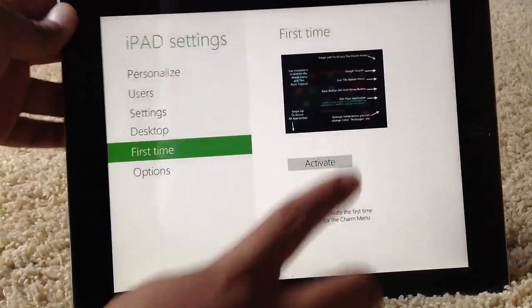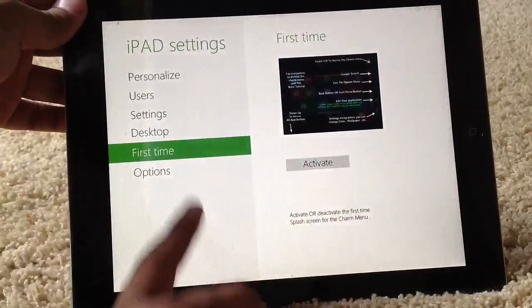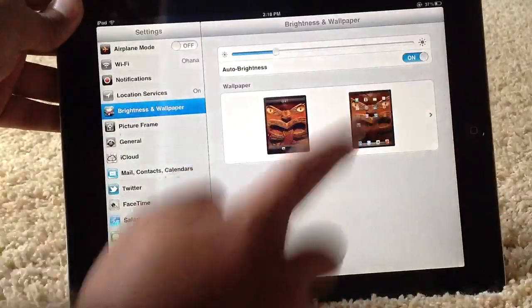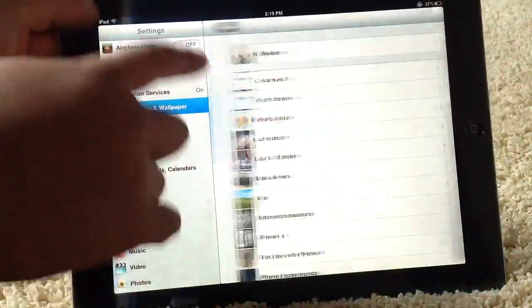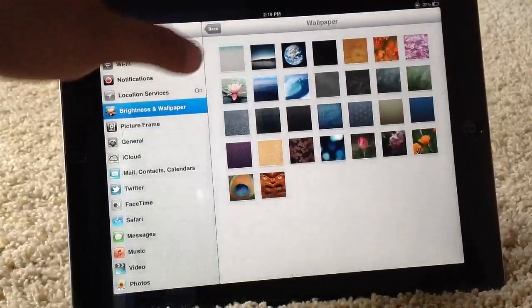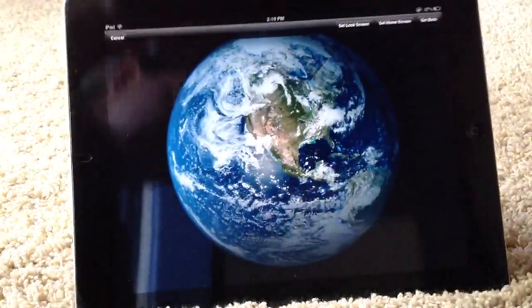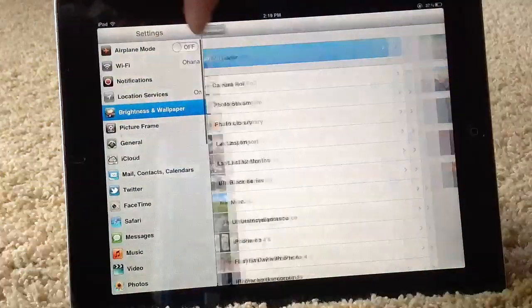The first time you open this theme, it will have this help screen and shows you how to use it. You can select whether to activate this again or not. And then options will just open your actual settings up. Now, like I said, on the lock screen, if you don't like this picture, which I don't either, I can go back and change it, just to prove the point. So let's say I want the Earth instead, using one of the stock app ones. And now you can use any picture you want.